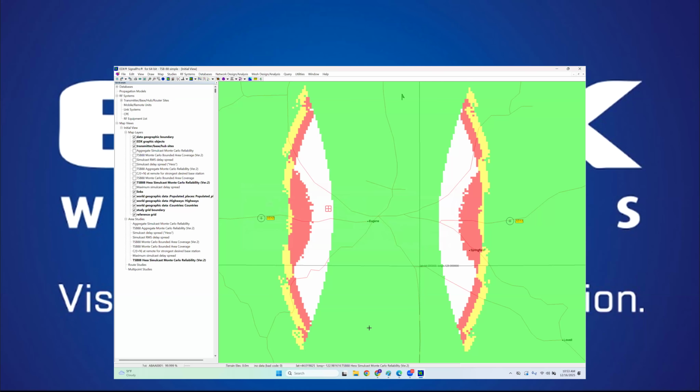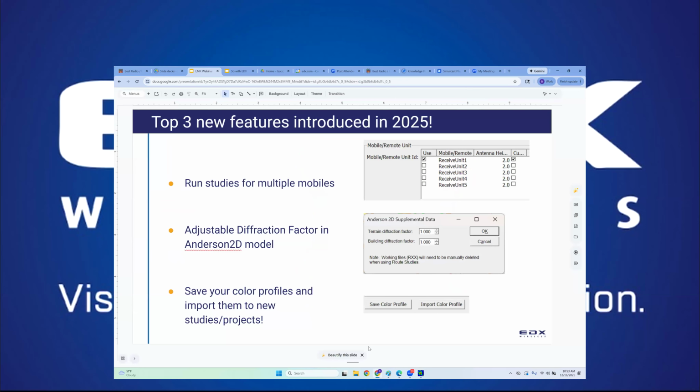Okay, so real quick, I know we're coming to the top of the hour. I've just got two more quick slides. This stuff doesn't necessarily have anything to do with LMR and DMR. They're just my top three new features from this year that I think may save you time and headache for a bunch of different use cases.